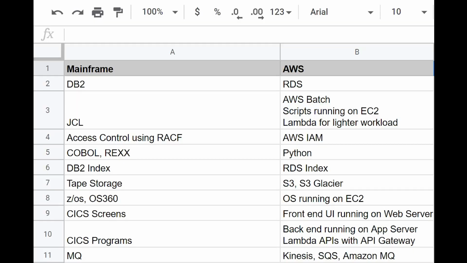Tip number 2. Identify similarities between what you know and AWS services. Finding similarities helps your brain connect the concepts and learn faster. I personally created a spreadsheet like this, which listed my current technology and AWS services. This will help you if you are migrating your current project to AWS as well.